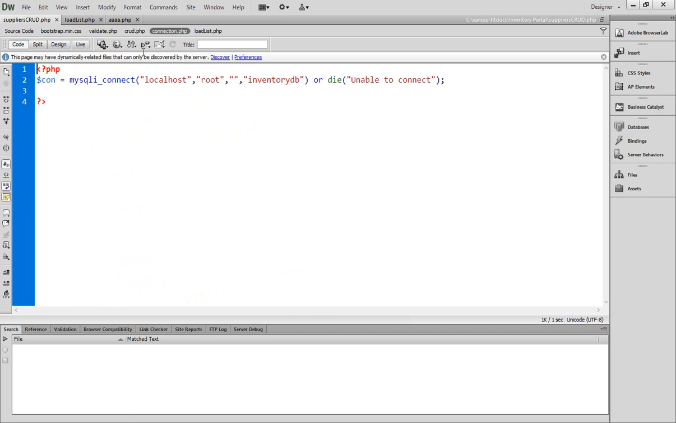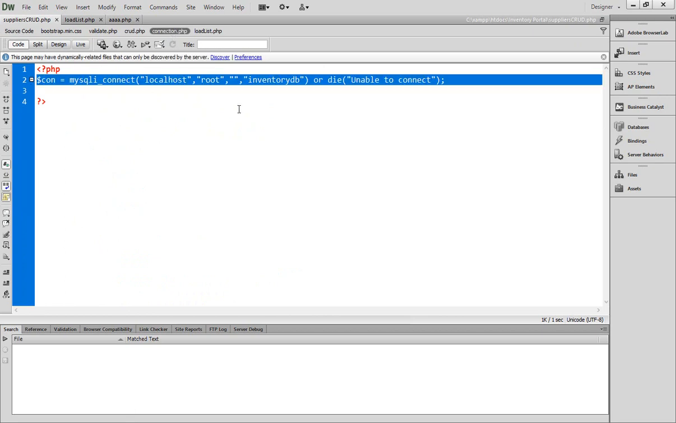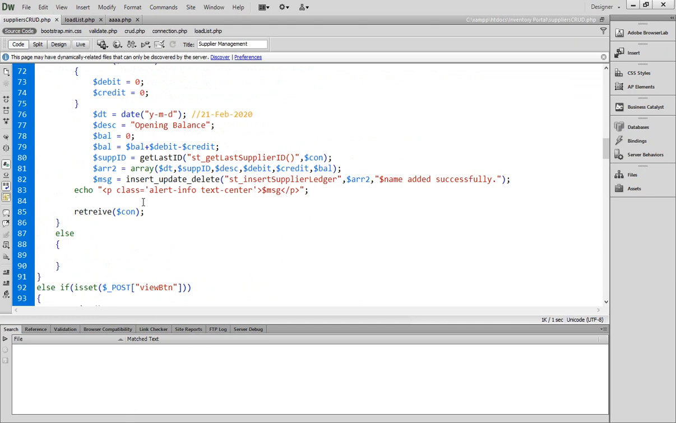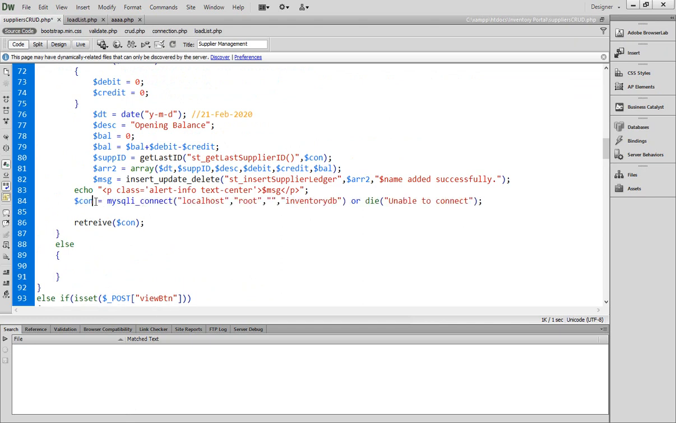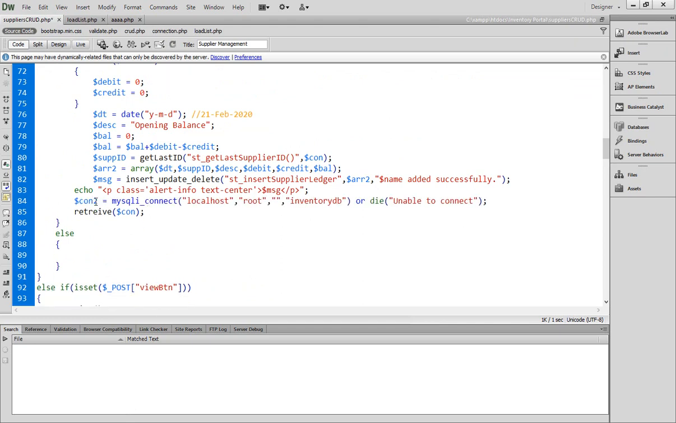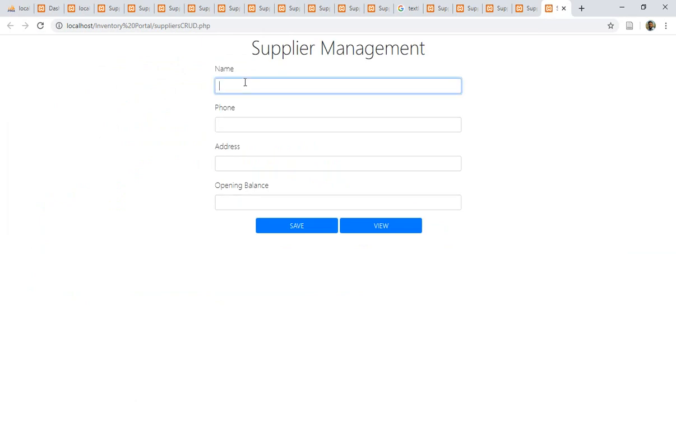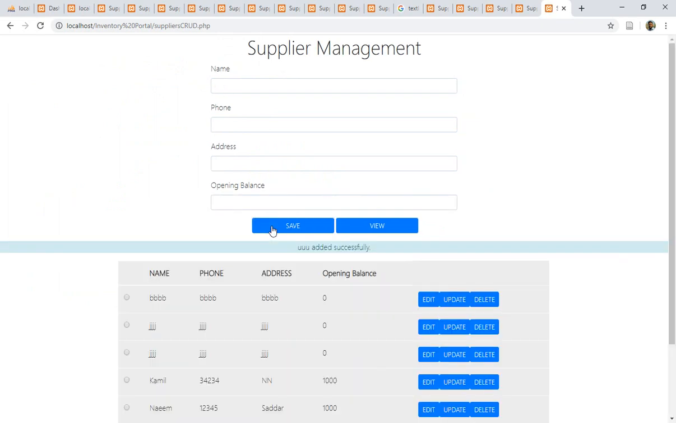For that purpose, let's go to the connection and copy this connection, come here inside the source, and before retrieval, let's paste this connection as con2 and pass here con2. Okay, now let's check whether it is working or not. So UUU and 0.00 and check. Yes. So you see the problem is this.